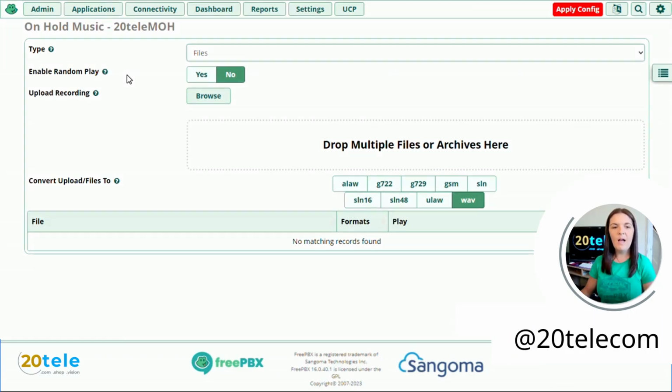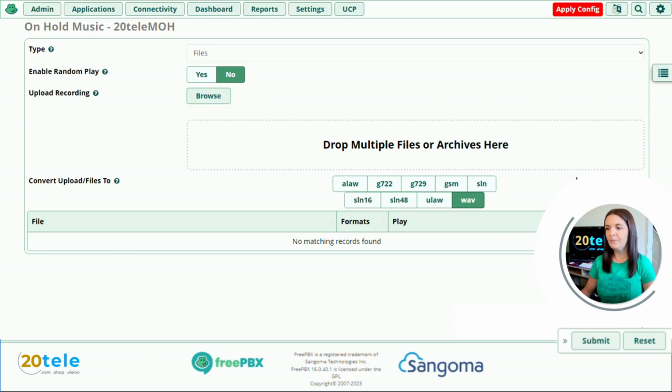If you have more than one file uploaded, then you can enable random play and it will play the files randomly. If you leave it as no, then it will play them in alphabetical order. We'll leave this as no, we've only got one file to upload. And we'll go down to upload recording. You can either browse your files or you can drop the file here, which is what I'm going to do now.